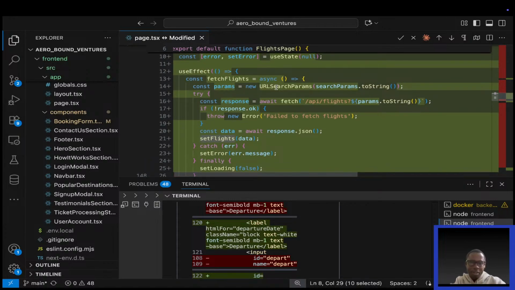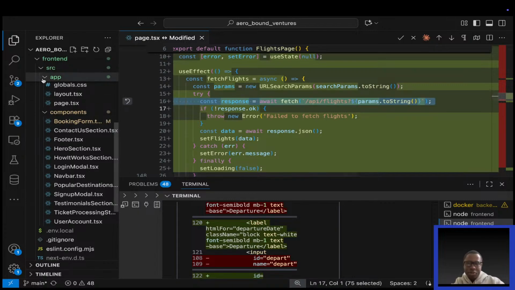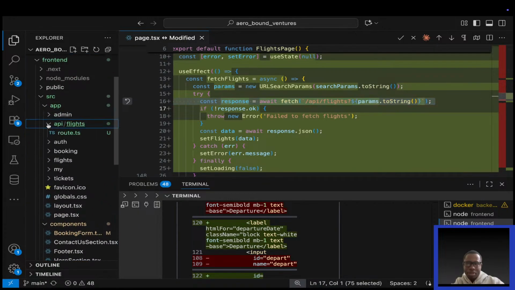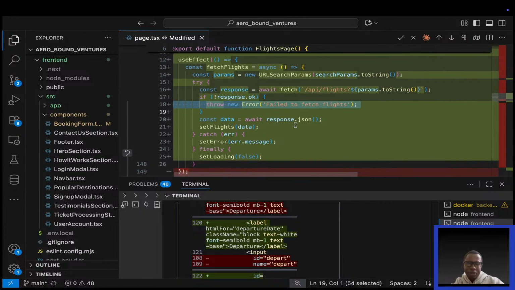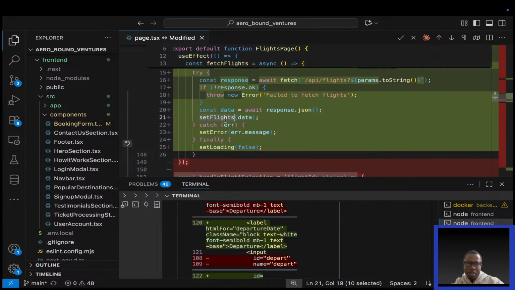So it uses the URL search params to pick the search params. Then it says await fetch API flights params toString. So I guess it's not using this API route it created. Looks like it has ignored that. Then it says if the response is not okay, throw a new error, failed to fetch flights. It says const data equals await response.json.